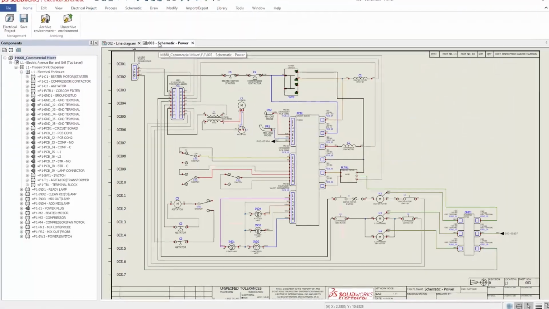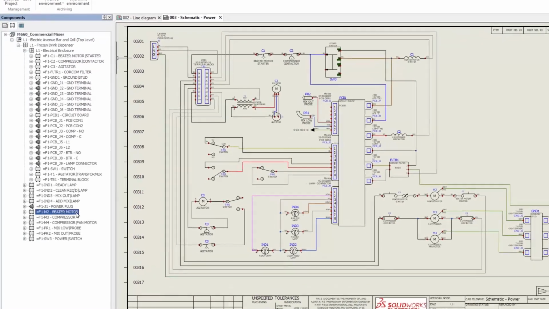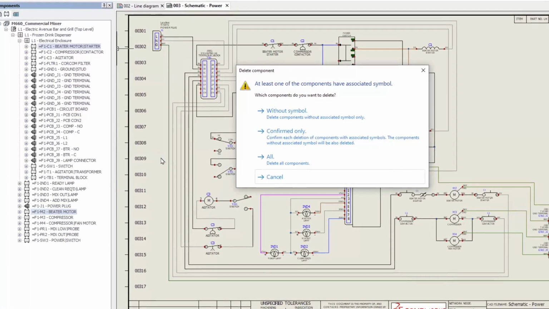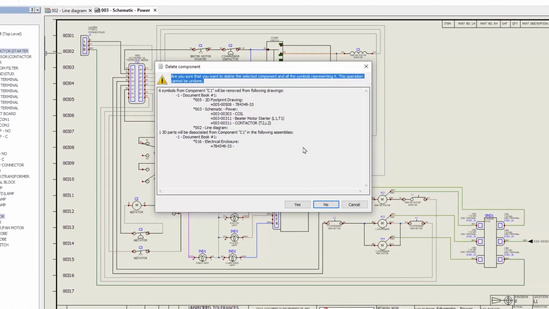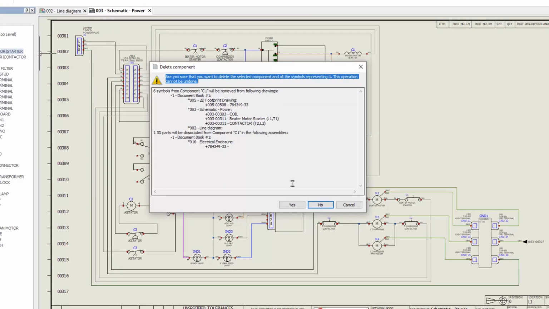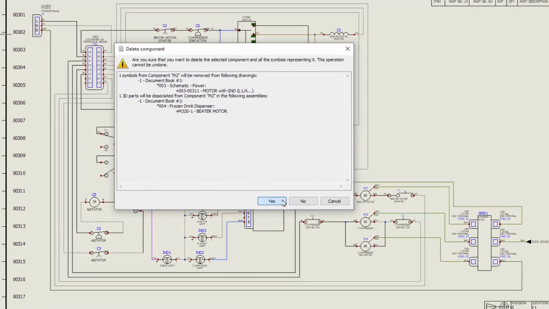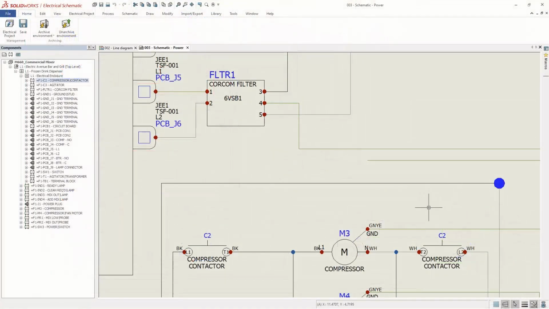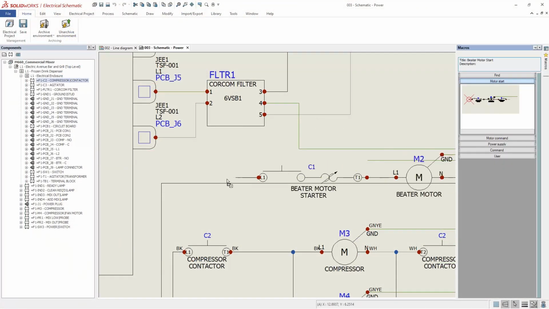A single component like this motor can exist in multiple single line and multi-line schematics, as well as in 3D models. In 2023, deleting components is enabled, giving you a report of the impact and the option to remove the component from all drawings and 3D associations in one click. Let's make some room for a new motor.